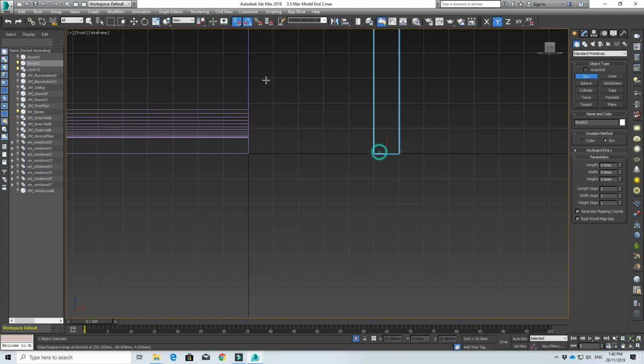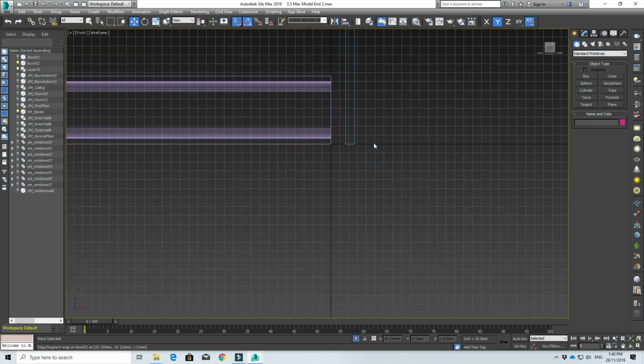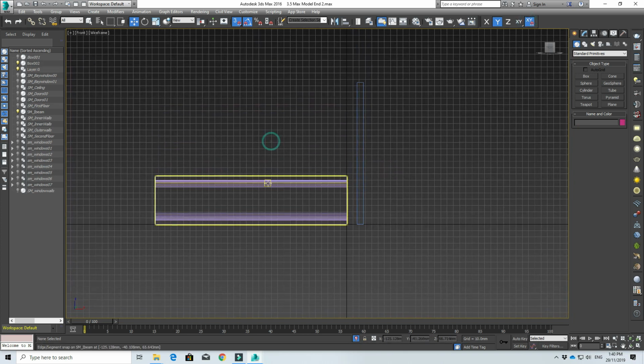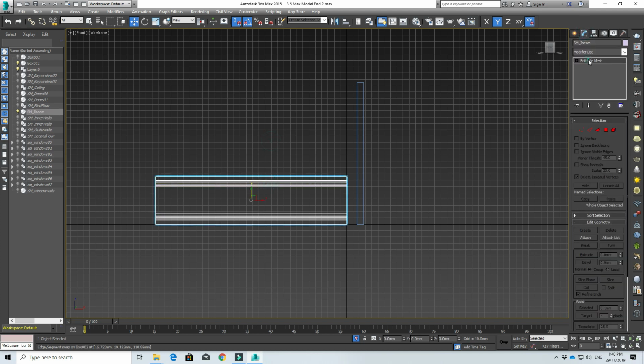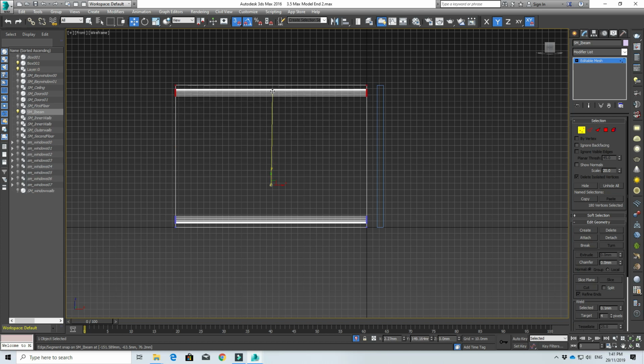So that I can be sure of the height. Now let's work on the I-beam, so it's already an editable mesh. What I simply want to do is highlight all the vertices on top and move them up. That's about it.